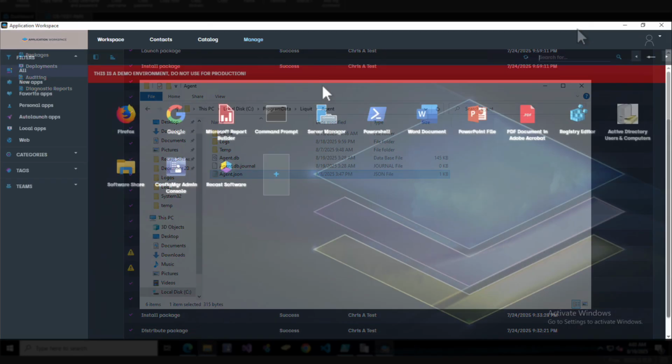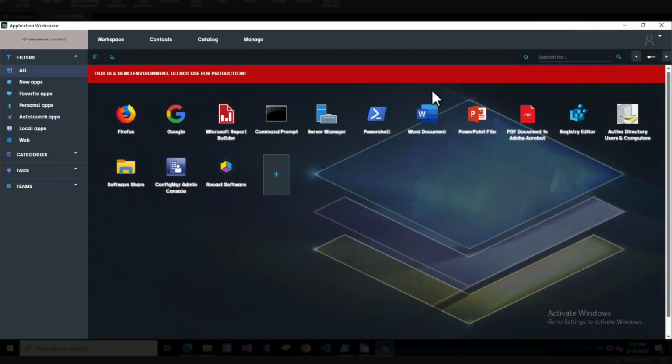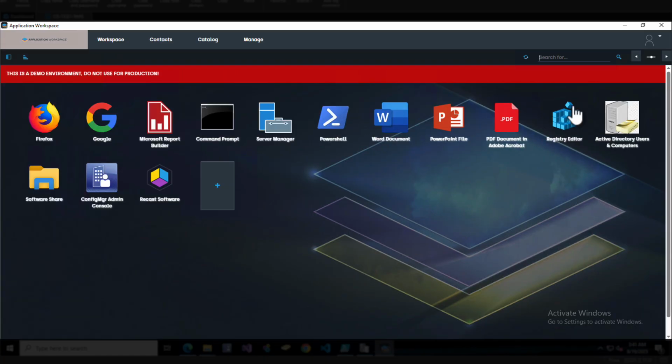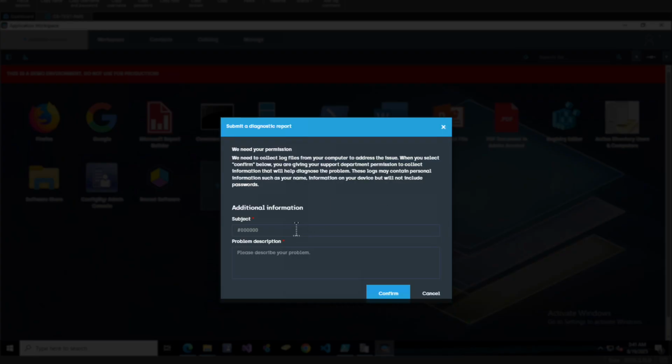Just remember, you'll need to restart the device after making that change for it to take effect. Now, let's say you're working with an end user and need logs from their machine. They don't need to dig through file directories. Application Workspace makes it simple. Have the user open their agent and click the down arrow next to their profile icon. From there, they can choose Submit Diagnosis. They'll be prompted to provide a title and description. This is a great place to include a support ticket or case number.